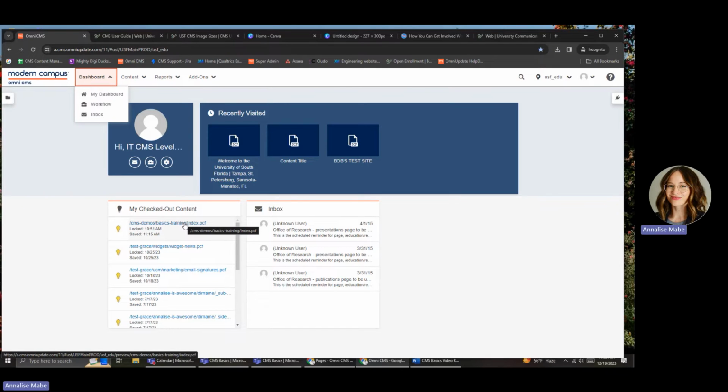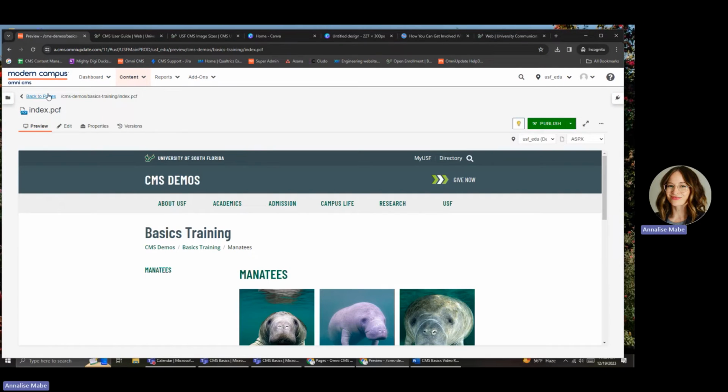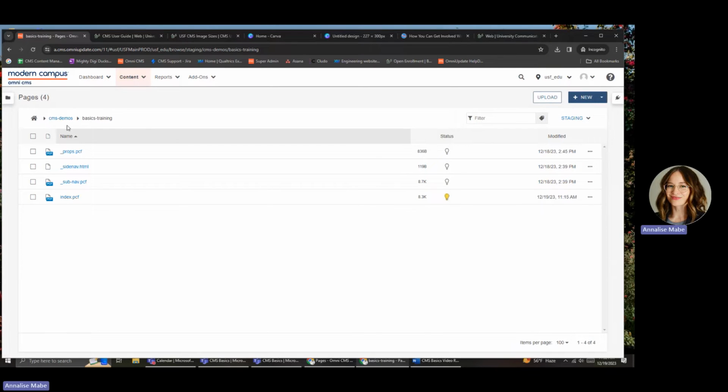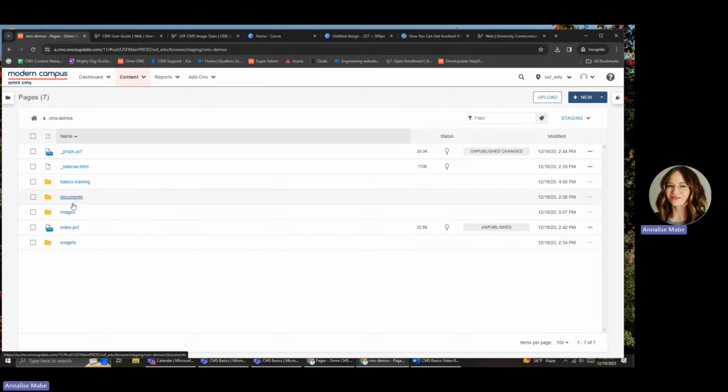So we can get into the folder structure a little bit more here. So I'm in CMS demos and I'm in basic training. We can go to the main CMS demos folder. For you, this could be arts and sciences, or it could be health, or any of the other areas that are sort of our main department areas. And then usually we have some sub-departments or sub-areas, sub-sites. So today I'm in this demoing environment, but this is what you can expect yours to look like as well.